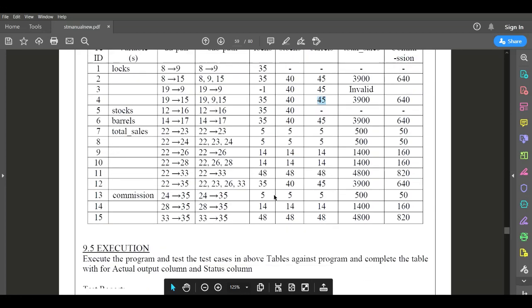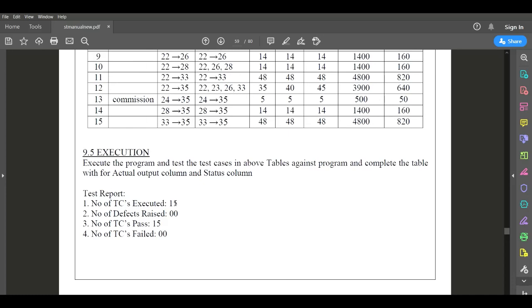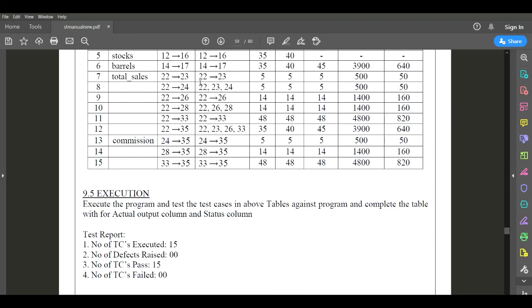Okay, thank you. So these are the test cases, the number of test cases we have written. We have executed these many test cases. If you feel difficulty while identifying these subpaths, please ping me. I am always there to solve it. I am here to help you.